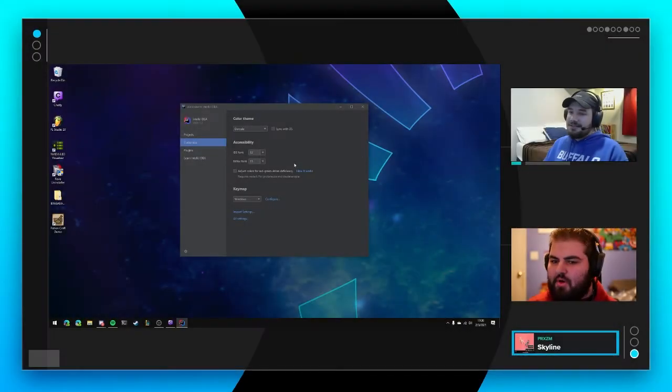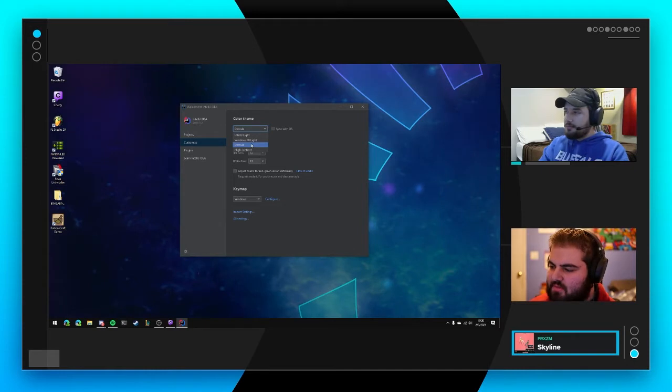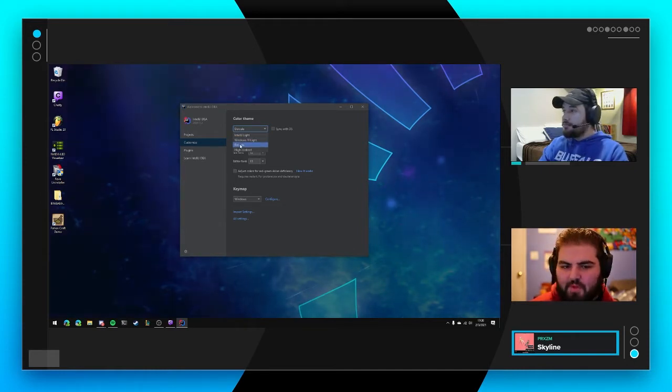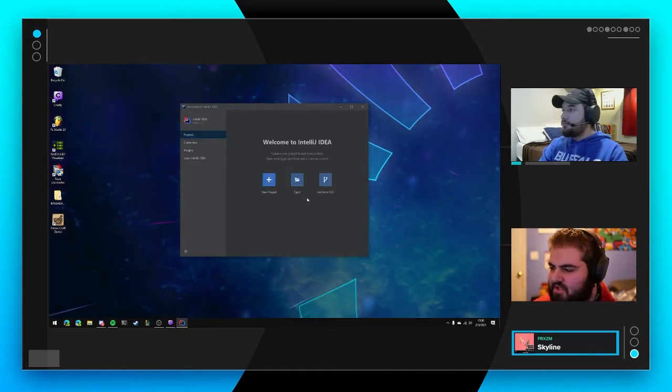So very importantly, you want to go through here, and you want to click Darcula at the very least. Because if you have light mode, we will judge you. Alright. We're going to go make a new project for right now.